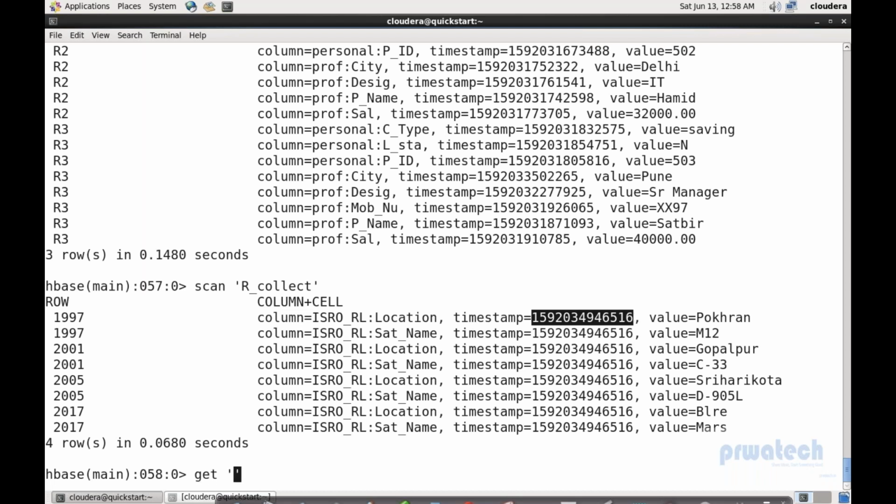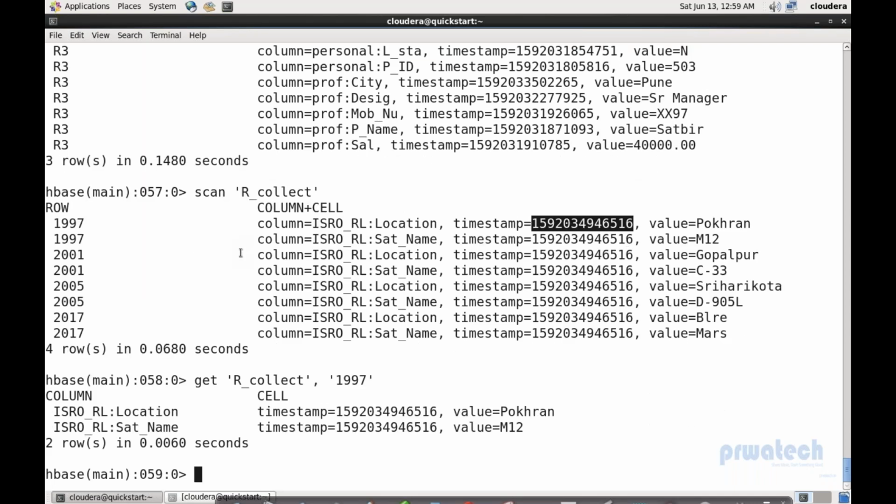Since the data is present, you can say get collect, and you want to see for which row, the 1997 row. So this entry has become a row for you. Year became the row for you. Then their name is your column identifier, and their second value, which is location, that's also your column identifier. So this is bulk loading.